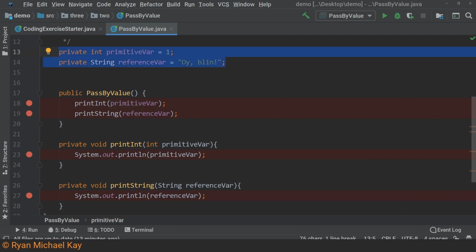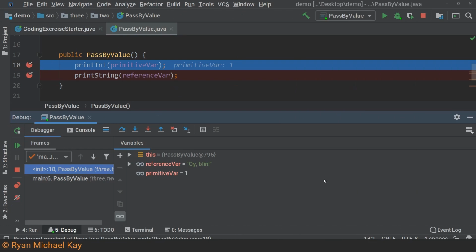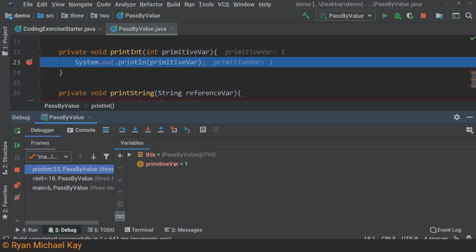Note that because we are directly assigning these variables within the body of the class, they will already be created before the constructor is called. Let us use the debugger to see what the memory space looks like when we call these functions. At this point, we have not yet called printInt, but we see that primitive var and reference var exist in memory space.